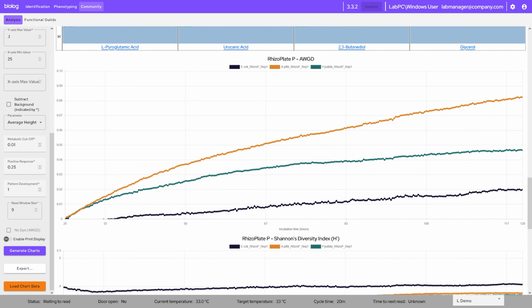With our data normalized, it's really clear to see that A. piti, shown here in orange, was the most proficient at solubilizing the inorganic phosphate, followed by P. petita in green, whereas E. coli struggled to surpass the baseline, which is to be expected as it was our negative control. And finally, to give you a quantitative metric by which to compare these samples, you can also export the AWGD plot parameters, area under the curve, as a CSV file.